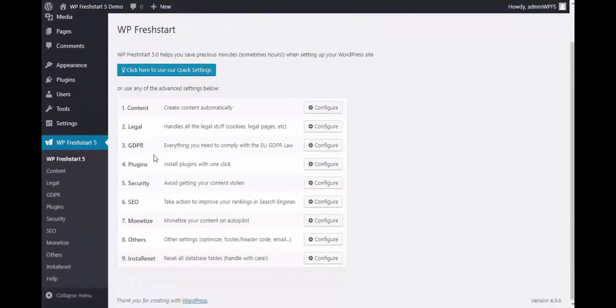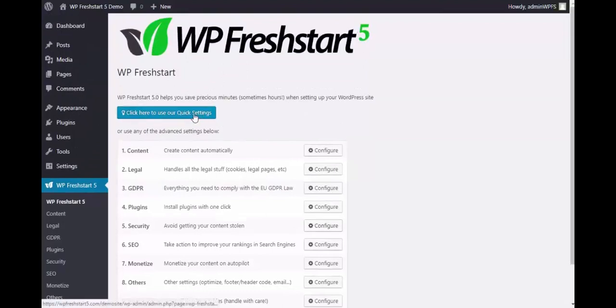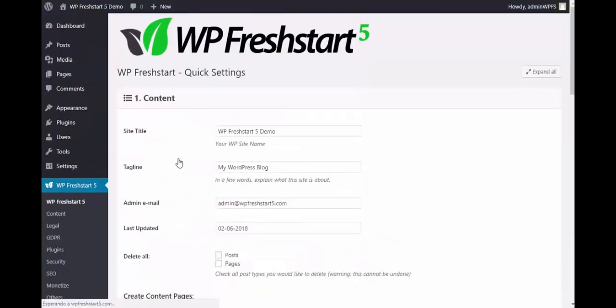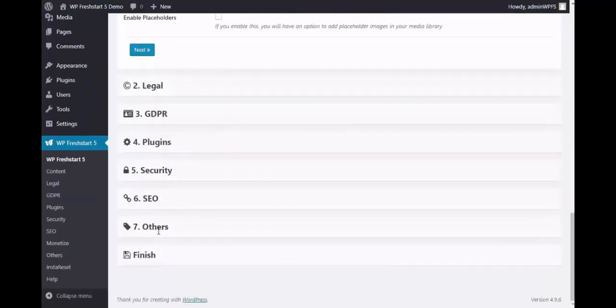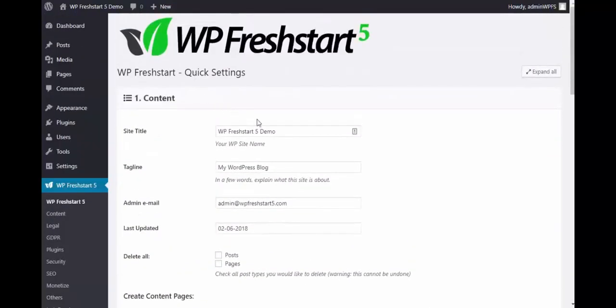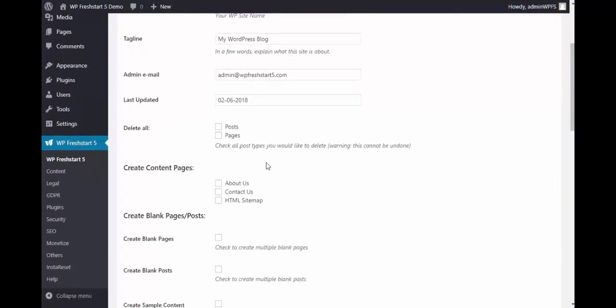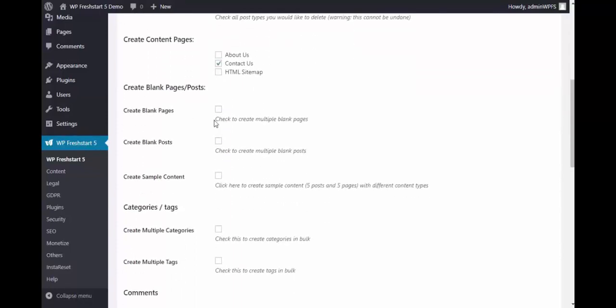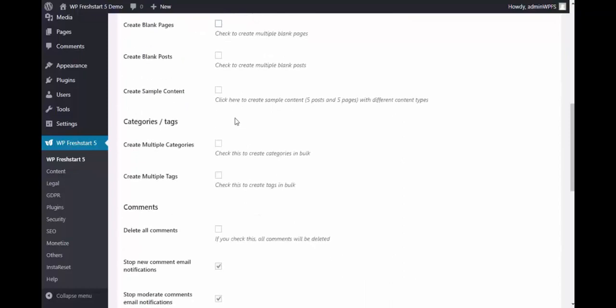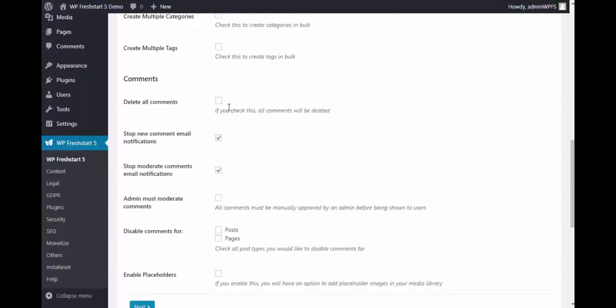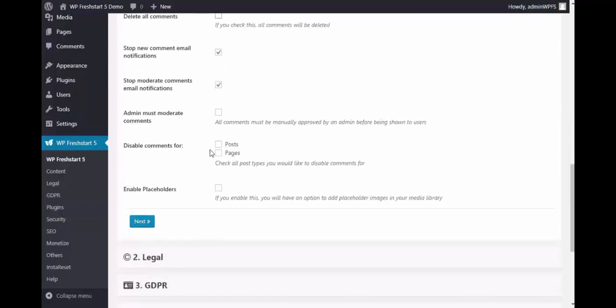Now you can see two options here. That's the quick settings and the advanced settings option. The advanced settings lets you go quite deeper, but let's first go into the quick settings option here. Now here you can see a list of 7 steps, and all these 7 steps let you quickly set up your sites. You start with the content settings: enter your site title, tagline, you can erase all the posts and pages, you can create content pages like about us, contact us, HTML sitemaps, create blank pages if you want, create posts, sample content, create categories, tags, delete all comments, stop comment spam, and do all the comment settings.